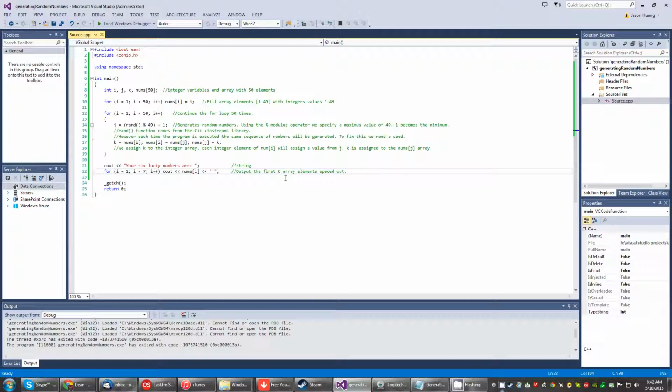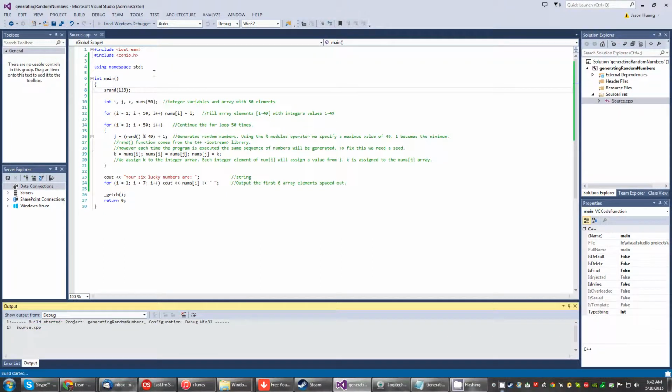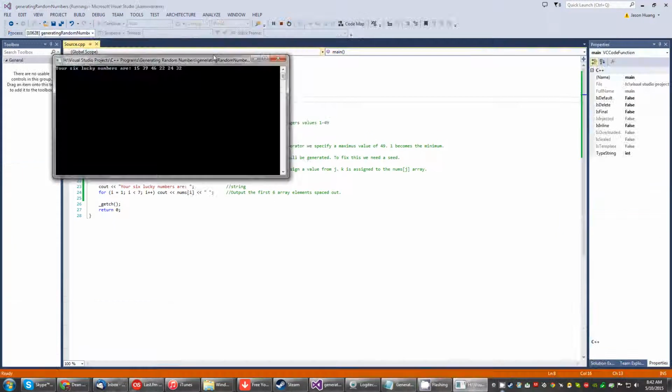So this is when the seeding comes into play. And to seed this, we can do something like this: srand 1, 2, 3. And if we run it, we get different numbers. But wait, that doesn't really progress us. We're still getting the same sequence of numbers.